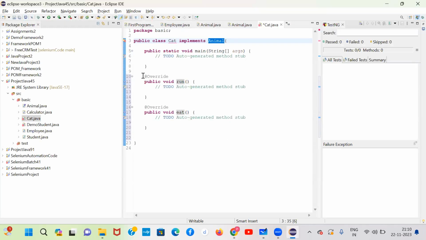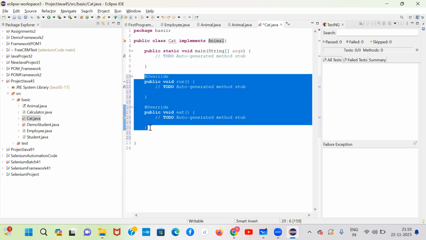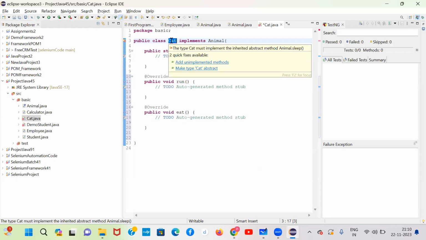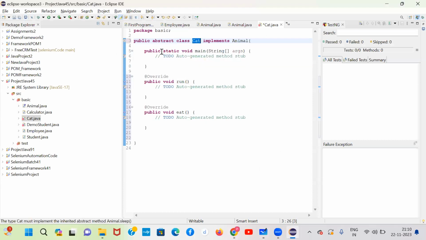Now suppose we implement only 2 methods. One is by default not implemented, meaning in Cat we also have one abstract method. The rule says if you have an abstract method in a class, the class should be abstract. You have to make Cat abstract, then the error will go. So the solution is you implement all, or you create this class as abstract.